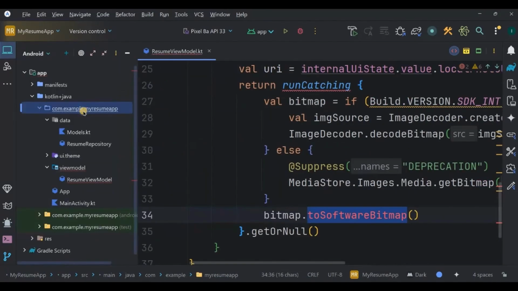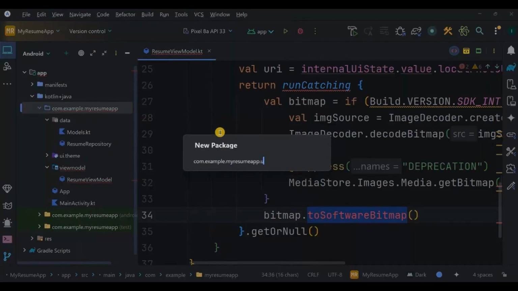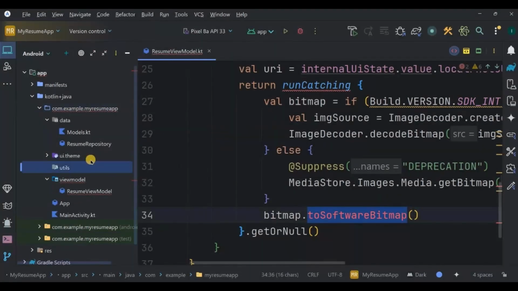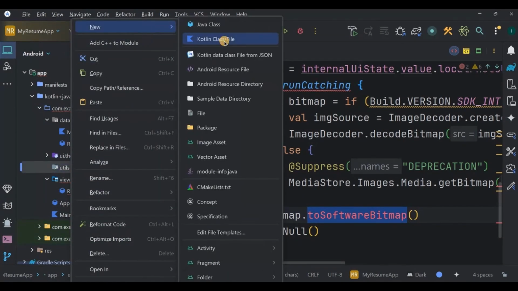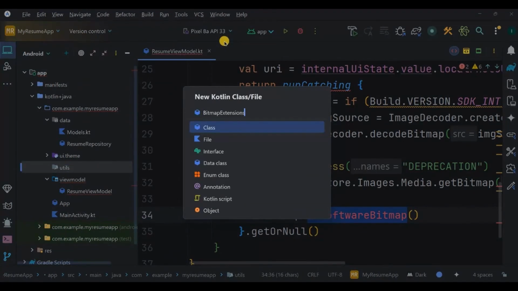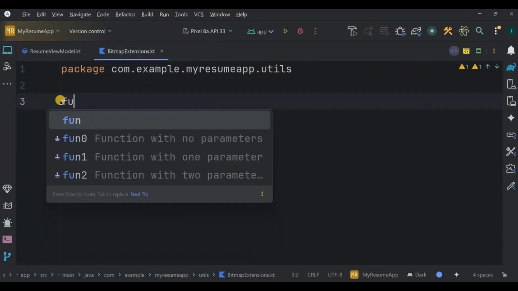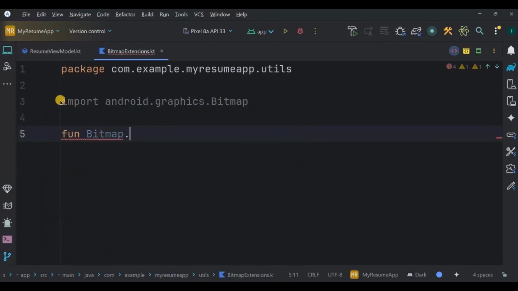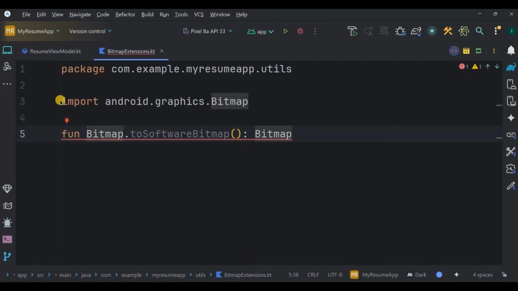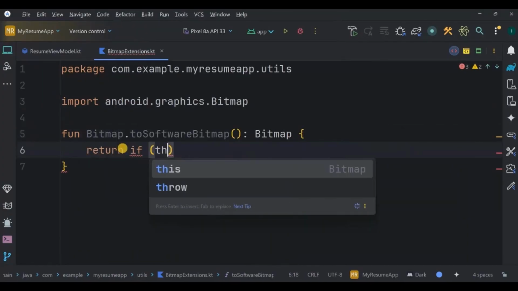We still have a lot of code to write in the ViewModel, but first, let's convert our hardware bitmap to a software bitmap. Hence, create a package, utils. Inside it, create a class. I'll name it BitmapExtensions. Here, create a function, bitmapToSoftwareBitmap, which returns obviously a Bitmap at the end, but a software bitmap.